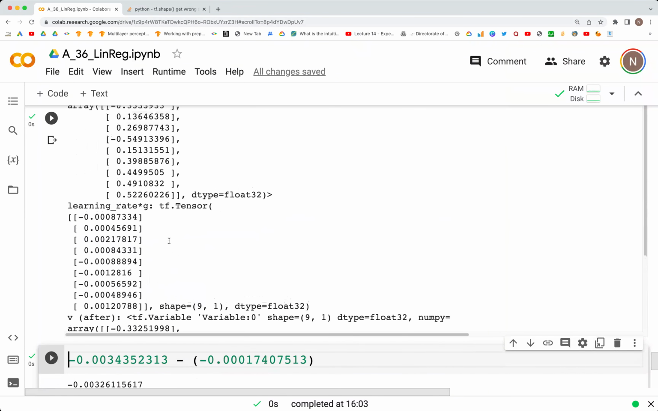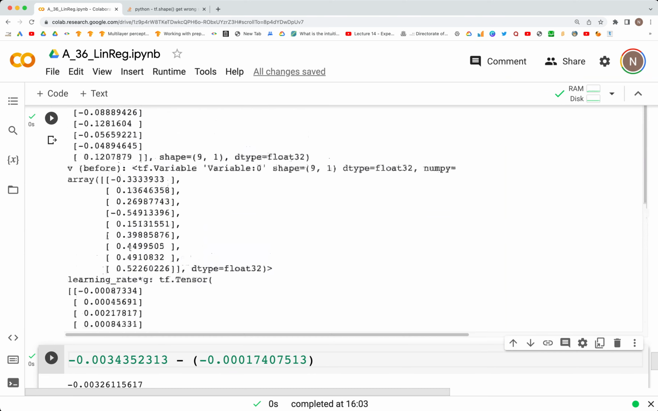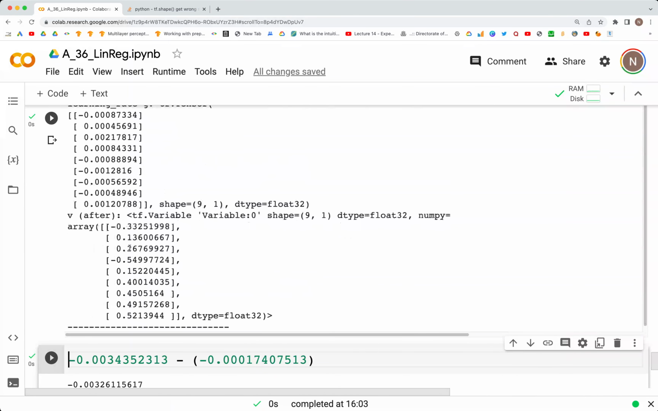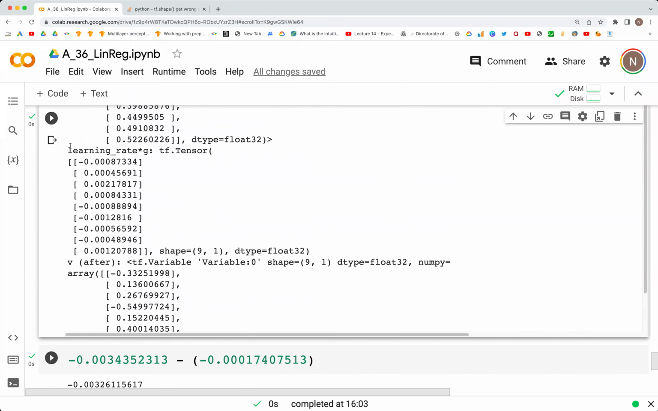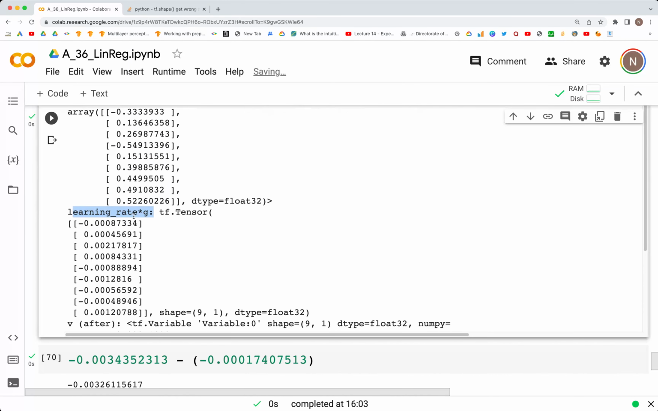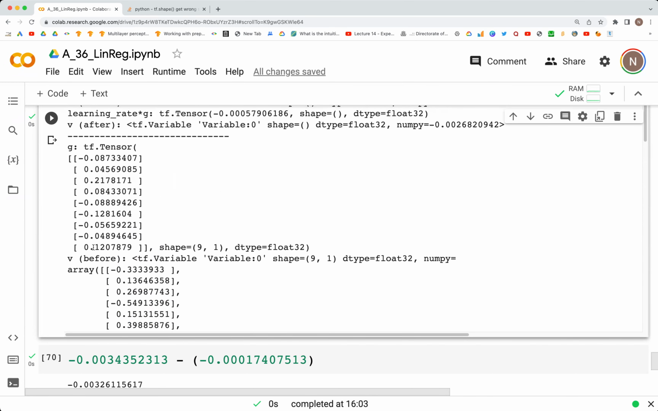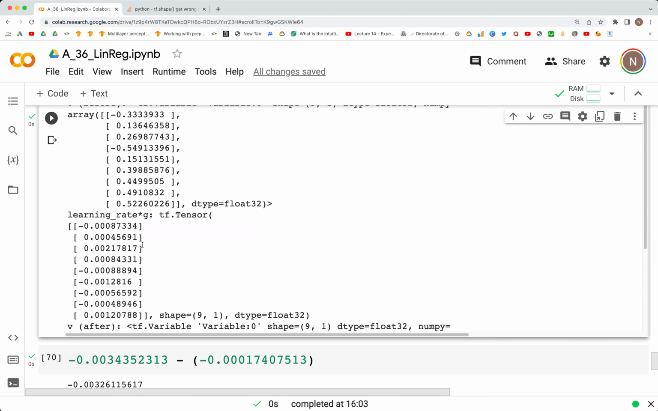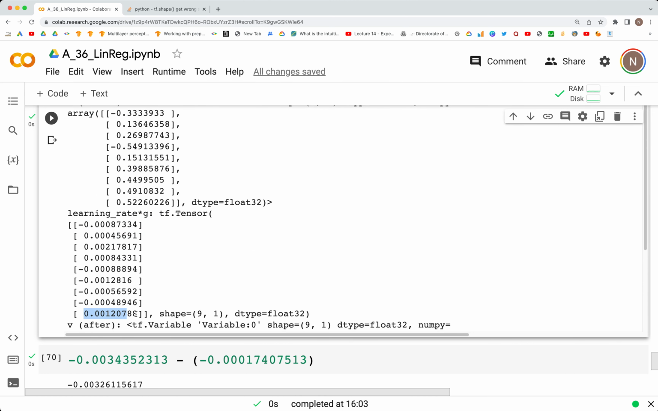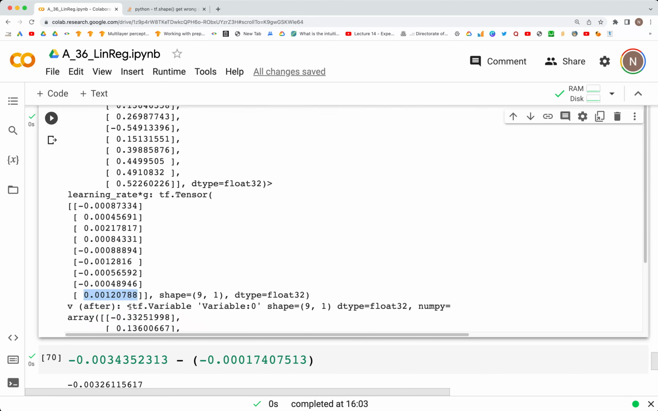In the last one, what we have is the gradients. These are the values calculated for the learning rate, and those are calculated, of course, based on the value of g. So let's look at the value of g, which is this tensor right here, and the last value we have is 0.12078, and times 0.01 we get 0.0012078, and that's that value.